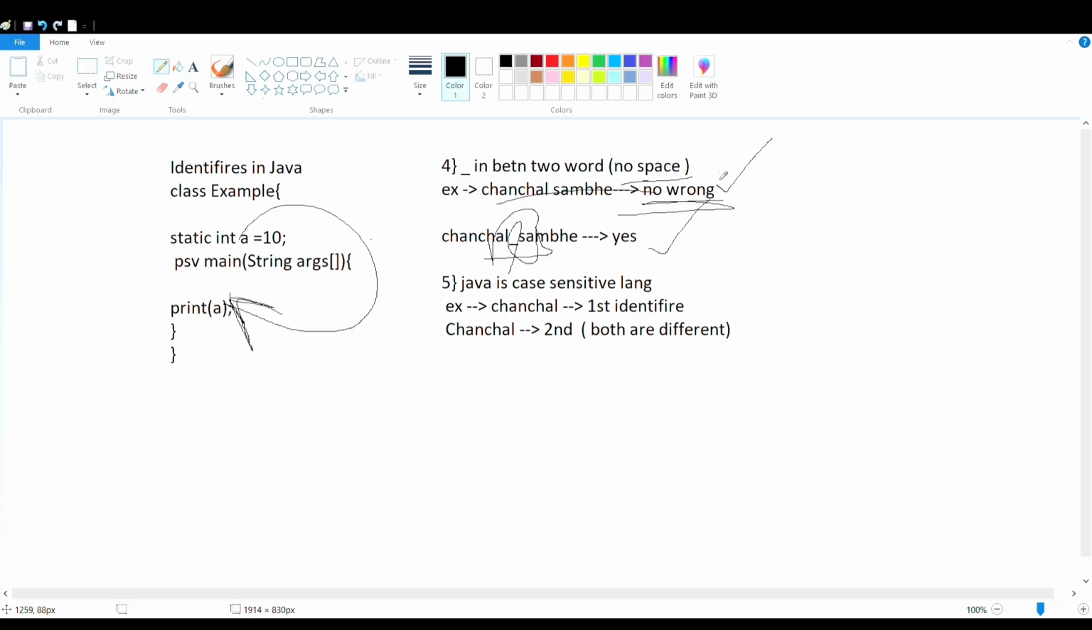What we can use instead of that? Chanchal underscore Sambe. It's correct. Yes, it's acceptable. So that is the fourth rule. What does the fourth rule say? No space. It should be continuous.